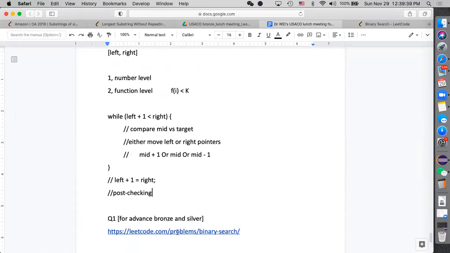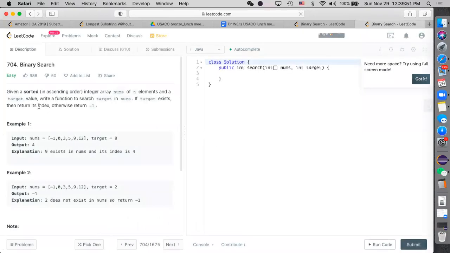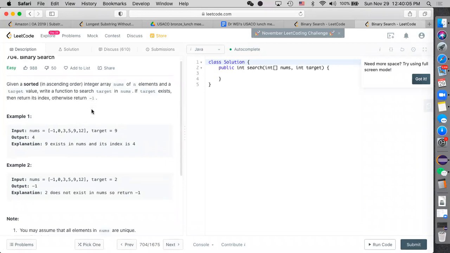All right. So with that, including a question, which is like binary search 101, if you guys can still recall: you have a sorted array, in this case an integer array. Then you have a target and you're asked, if the target exists, please return its index. If it doesn't exist, just return minus one.